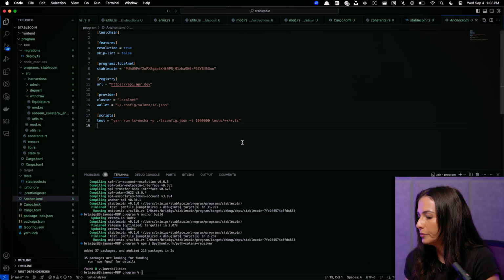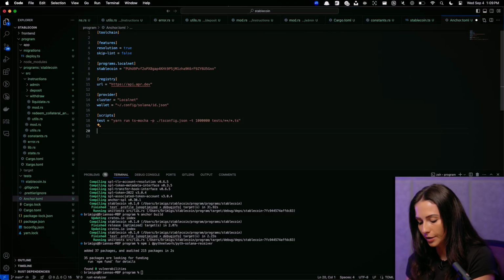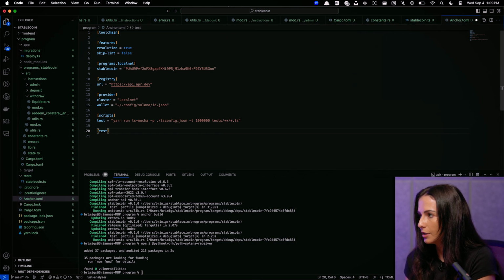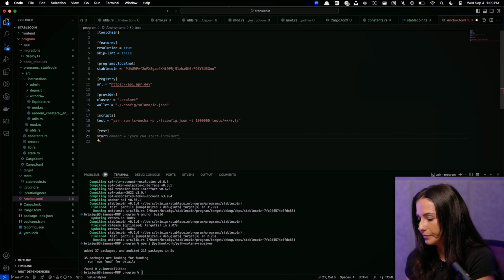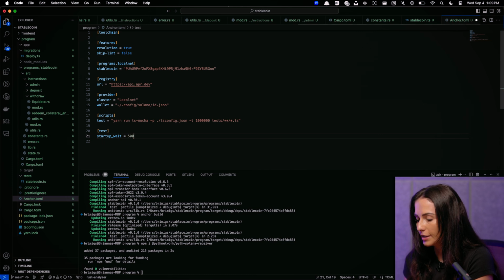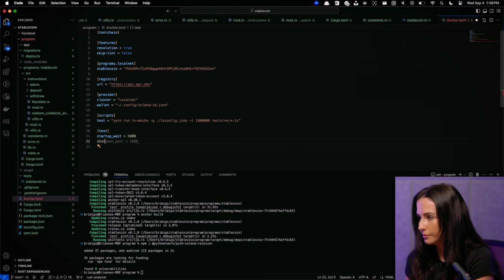So we'll go to Anchor.toml, and then under scripts, we're going to define our setup for tests. So tests, we're just going to have a wait for the startup and shutdown. So we'll set that. Startup wait, we'll just set that to 5,000. And then shutdown wait, we'll set to 2,000. Okay, and then we just need to define that this isn't upgradable.